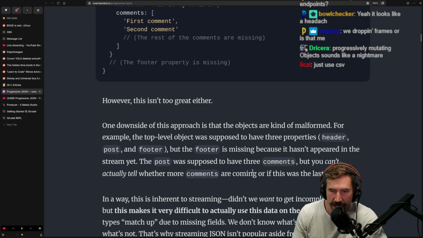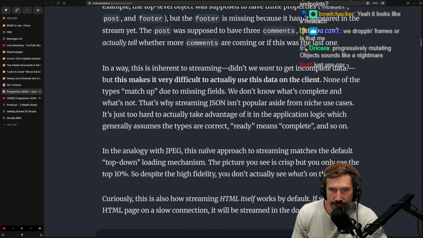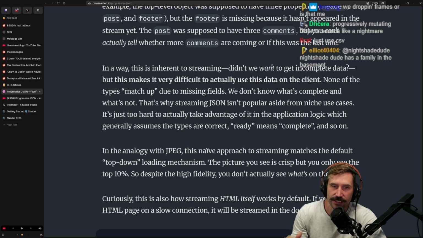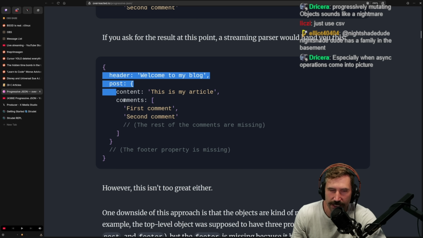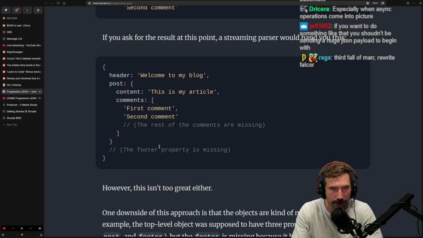The post was supposed to have 3 comments, but you can't actually tell whether more comments are coming or if this was the last one. In a way, this is inherent to streaming. We don't want to get incomplete data, but this makes it very difficult to actually use the data on the client. I would assume this would be an impossible problem because you'd have an explosion of if statements everywhere, right? Every last place would be an explosion of if statements.